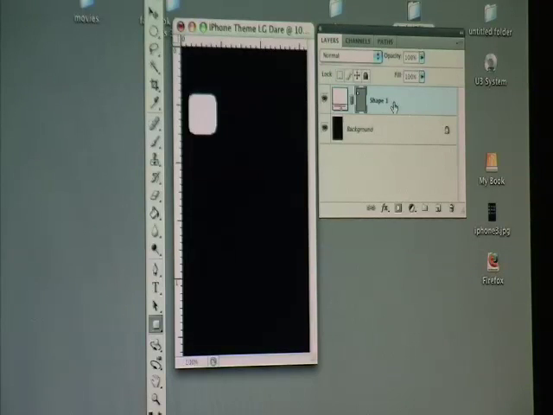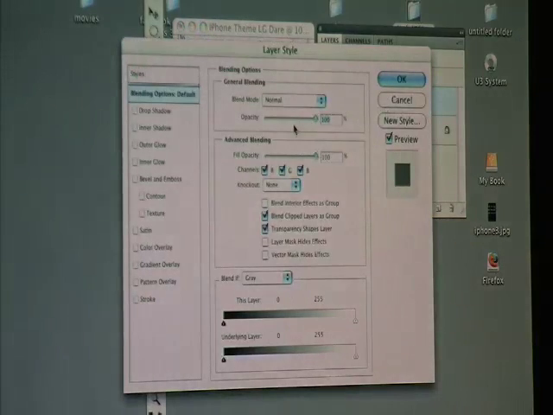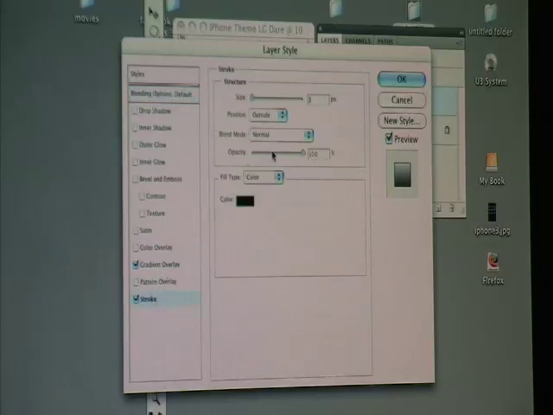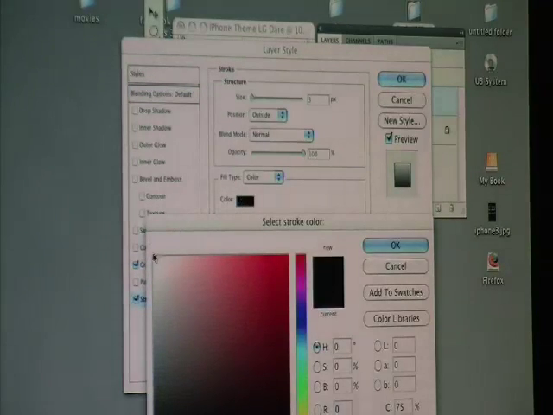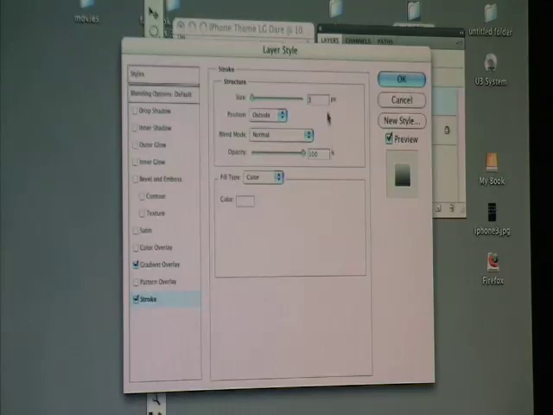Double click it to bring up the layer style menu. Click gradient overlay and stroke. Go to your stroke. Double click the color. Do white. Click OK. Go to 1 on the pixel right here for the size. Tab 30% on the opacity.